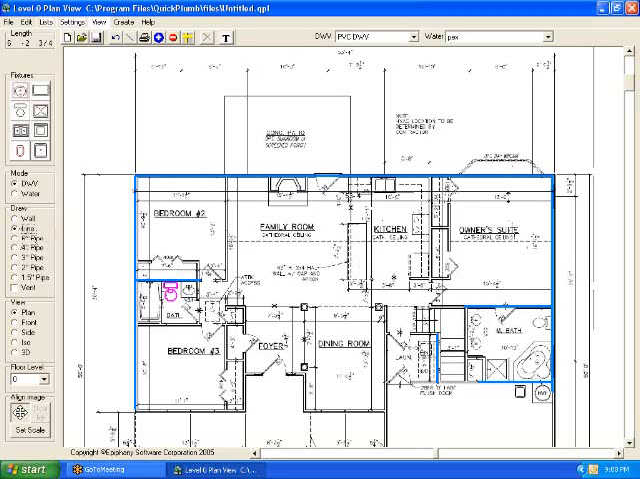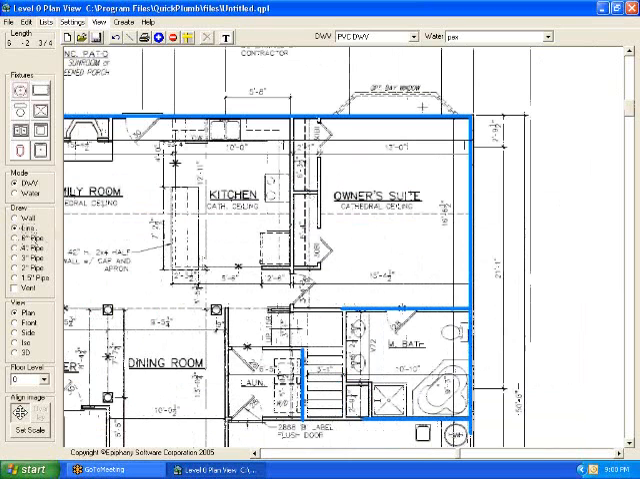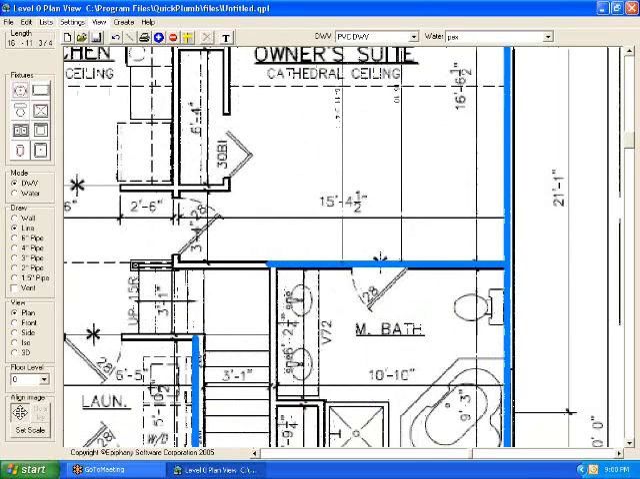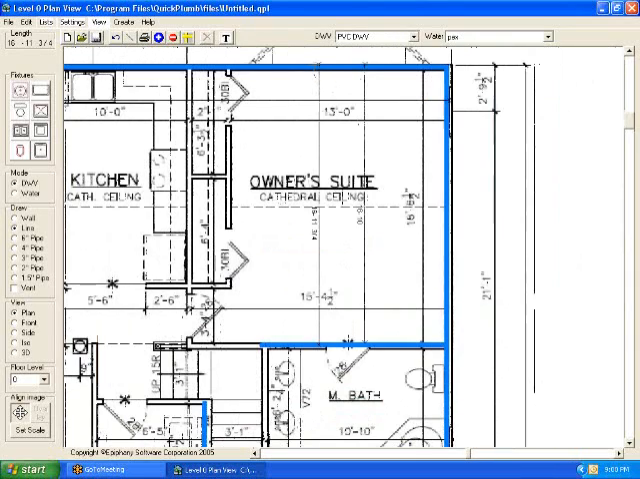You can start a dimension line either on the edge of a wall, at the top of a wall, or the middle of a wall. You can start or end them at the top edge or the middle. See, I started at the top here, and I ended in the middle.